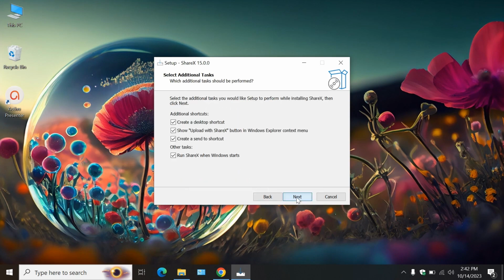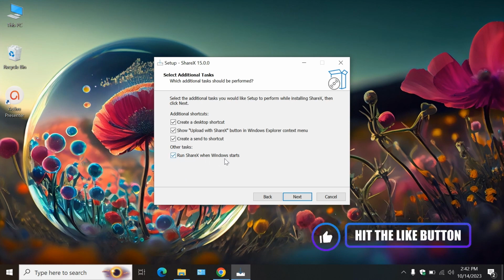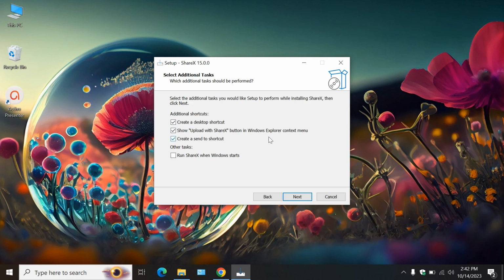So just click on next button, and if you want to run the ShareX when the window will start, just leave it as it's checked. If you don't, just uncheck it. Okay. And if you want to create shortcut and upload the share button context menu in the Windows Start button, and send to shortcut also, you can do all of that. Okay, you can check or uncheck according to what you prefer.